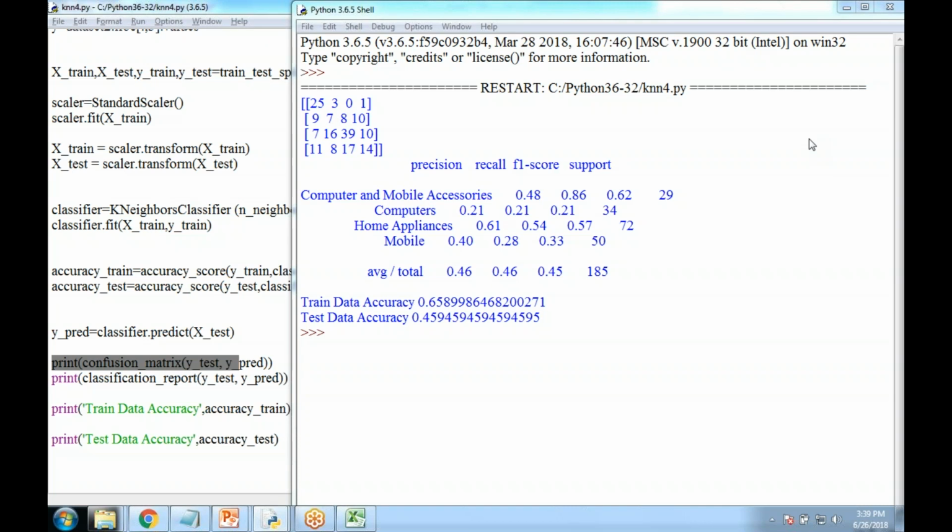So that's how we can use the KNN algorithm in real-time data sets.